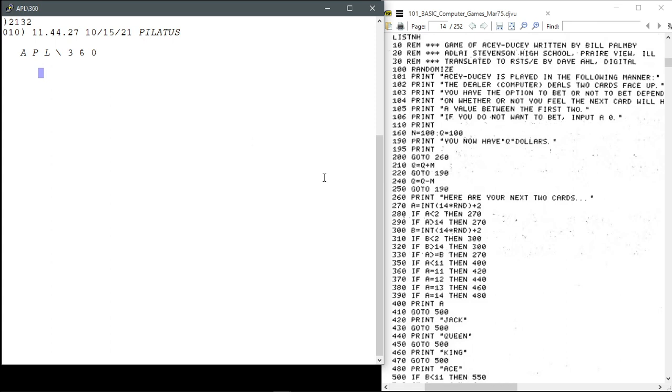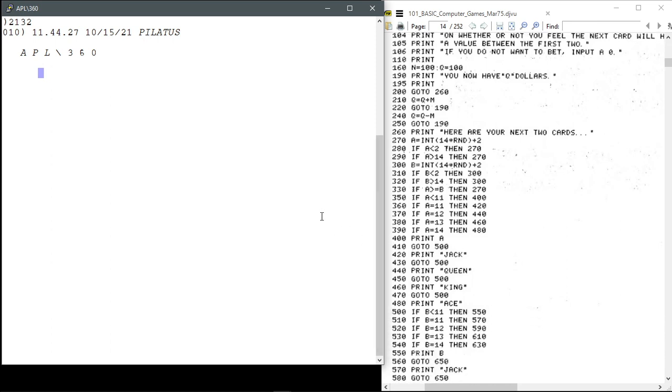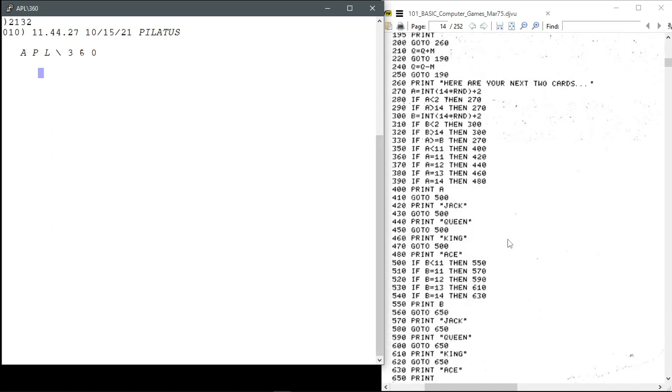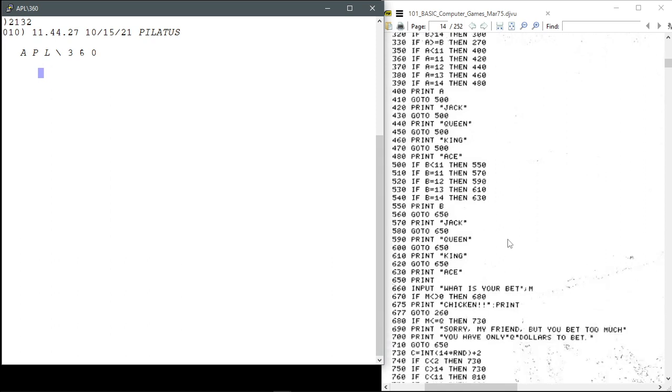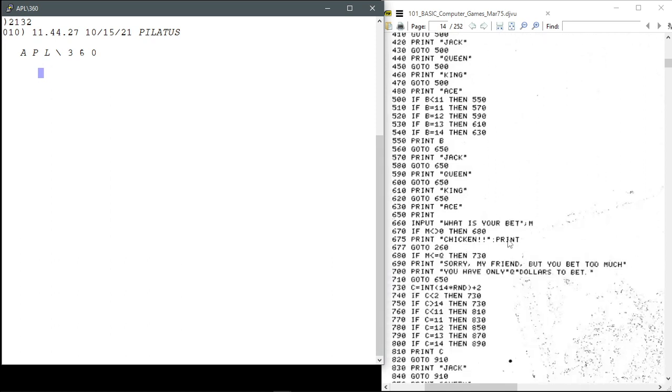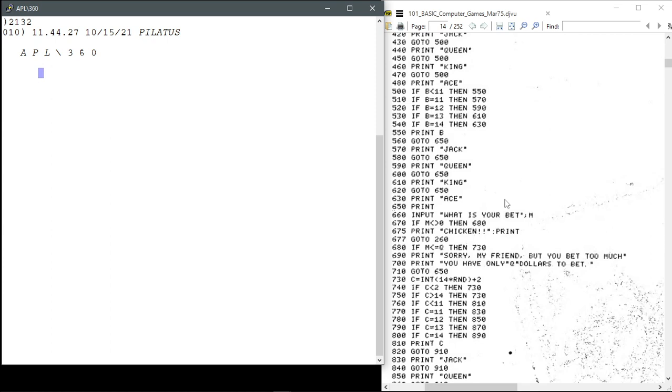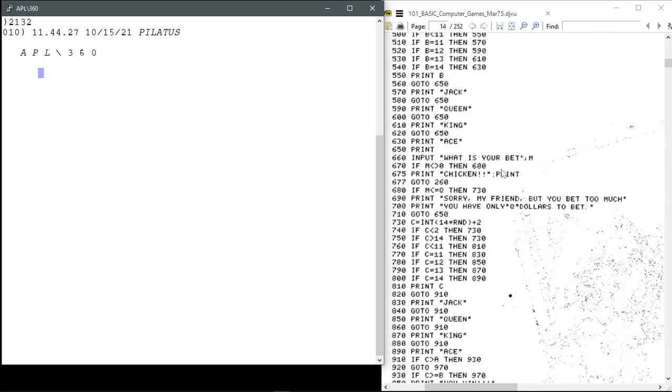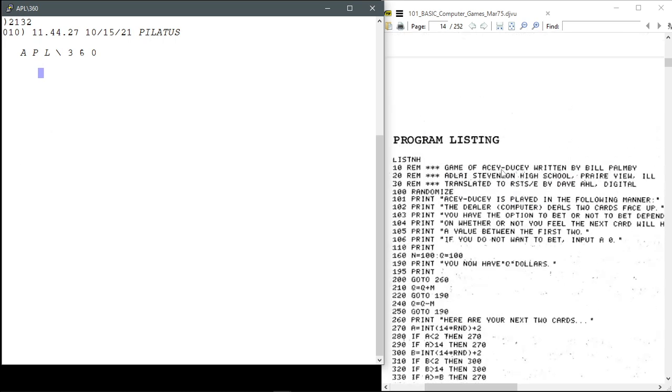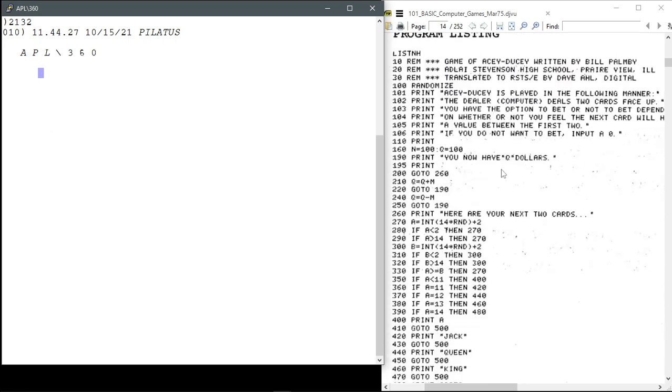I will stick with the same layout here in the BASIC code in my APL code as well. There will be a couple places where we can optimize our code using some features that were available in APL 360 that were not available in this version of BASIC. Okay, so go ahead and get started.